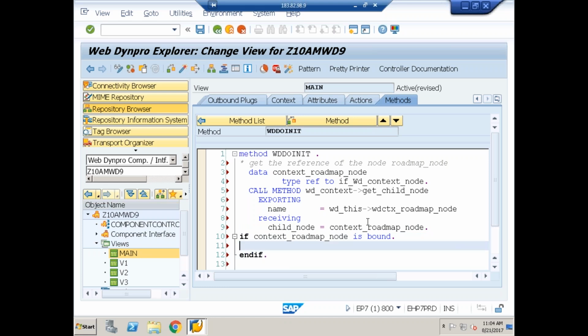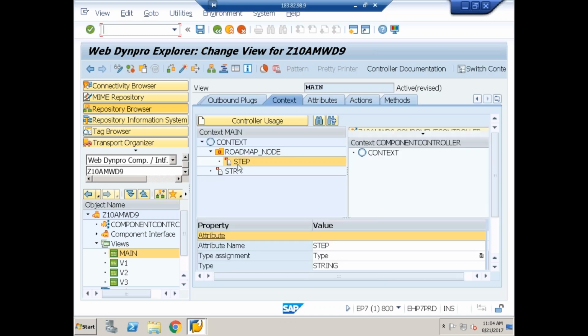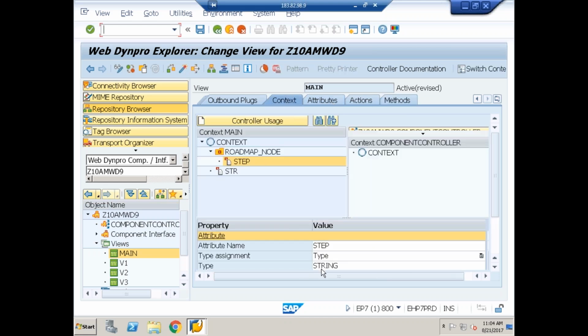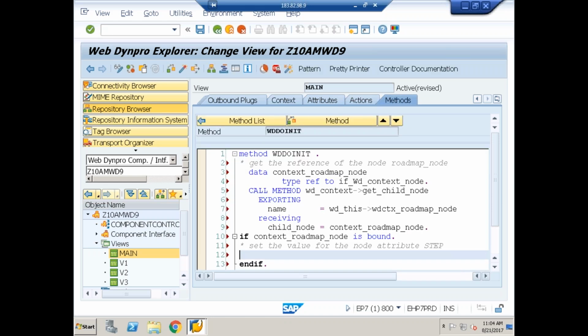If it is bound, what I have to do now? I have to set the value for which attribute? Step. Okay, so set the value for the node attribute. What is the attribute name? Step. How do you set the value for attribute? Set attribute by using the reference. This attribute is what type? String. So it is expecting a string value, right?